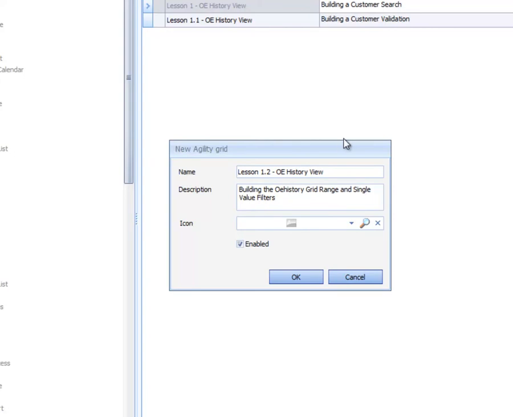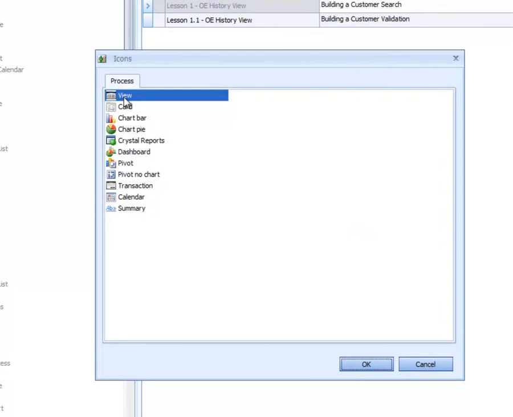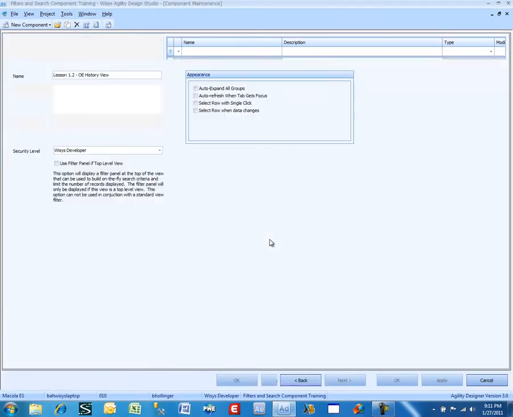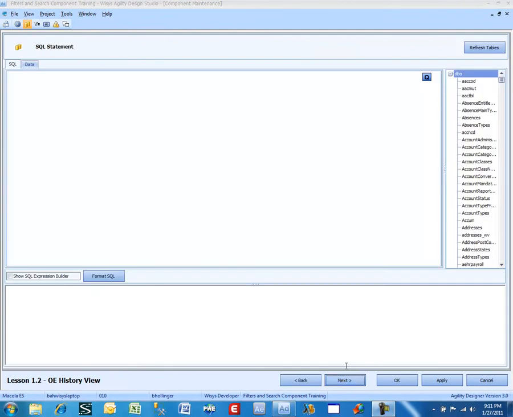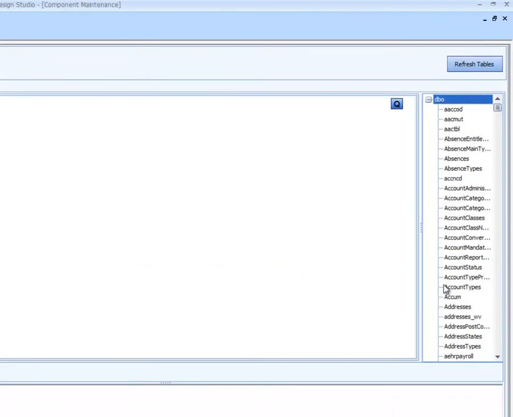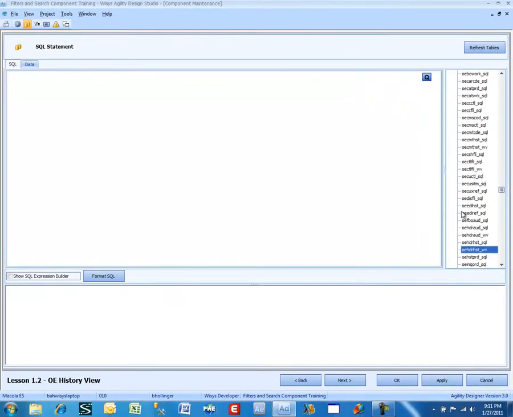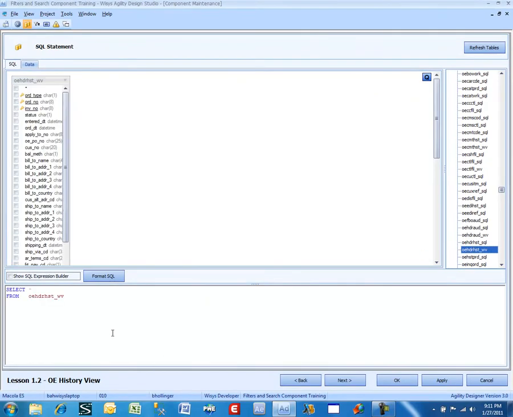There's lots of different kinds of filters, and we're going to create a fairly large and complex mixture of filters. And this would be just a view. But in this case, we're just going to look at range and single value filters. And we're just going to select from the OE history. Actually, it would be OE header hist. We're going to select everything.